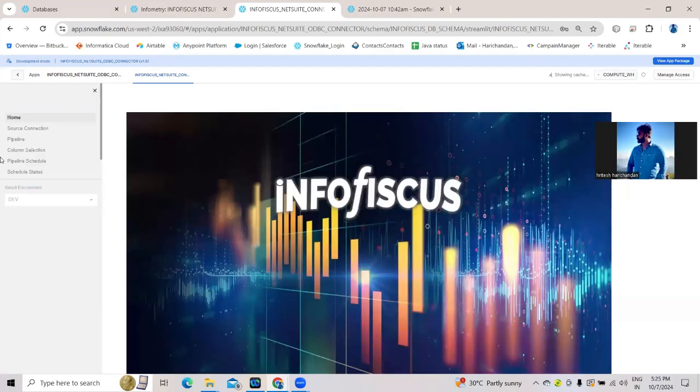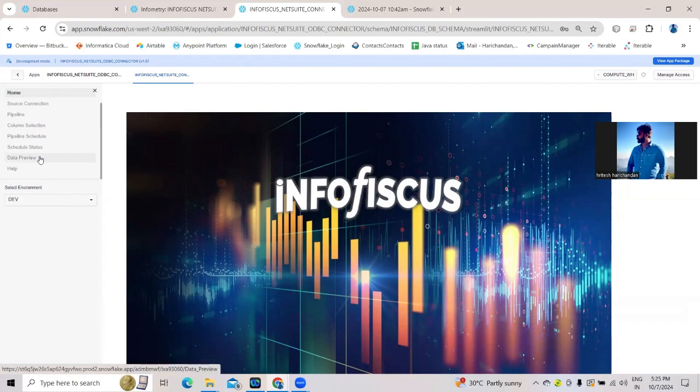So as you can see here, we have a few phases called home, source connection, pipeline, column selection, pipeline schedule status, data preview, and help. Later, I will explain each one of these phases. And also you can see here in this select environment, we have dev, prod, and QA. We are allowing the customer to work on three different environments if they want. So for now, let's just start with this prod one.